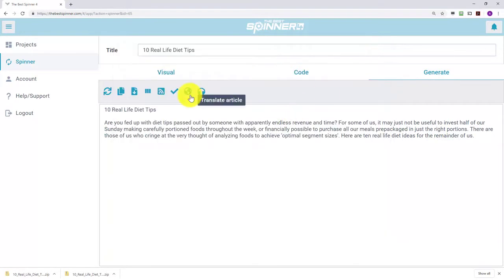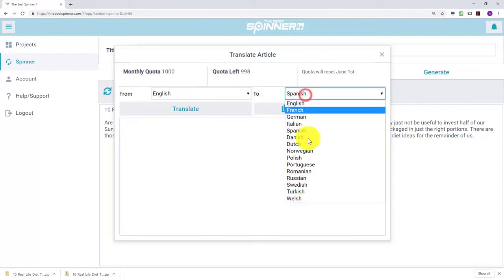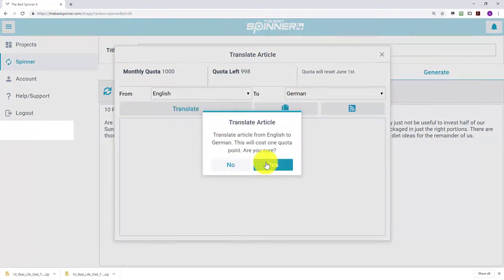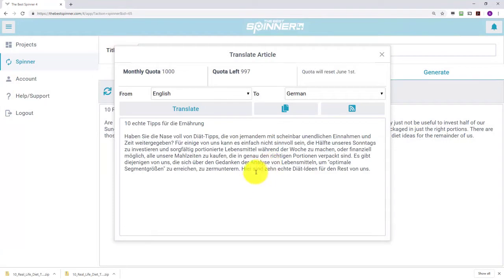Now, two particularly useful features that we have are the Translate Article into a different language and the Create Audio. We have 15 of the major world languages available, so if we click on Translate Article, we can translate from the current language to any of these 15. I'll choose German in this example. We click on the Translate button, confirm, and in a few seconds we'll see the German article.